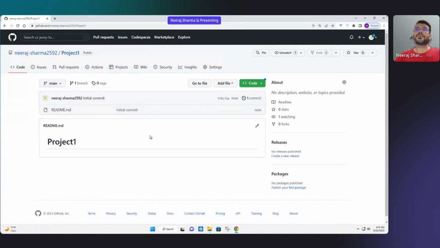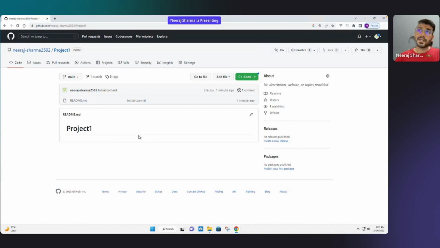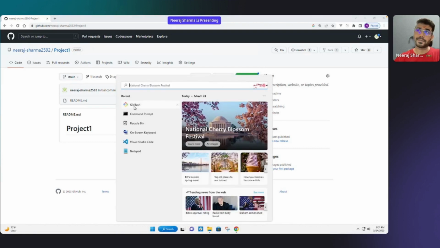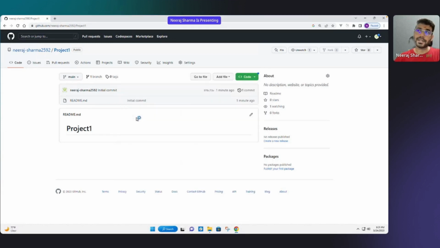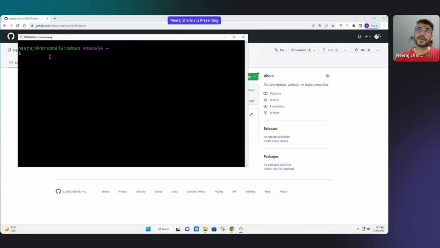Now what we want to do is get this into our local system. Obviously this is something which is created on the internet somewhere, in GitHub. I want to take this thing by using Git, which is a software I have already installed in my system. Now what I will do, come here, click on the search, write git bash, and open the application. You see the Git Bash application has opened.